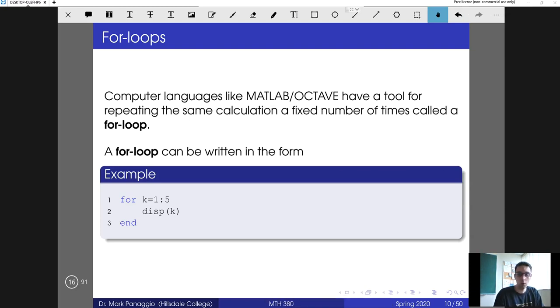All right, so in this video, we're going to look at how we can use a computer to compute numerical solutions for a difference equation. And we're going to do this in Octave, but it would be straightforward to do this with any programming language.